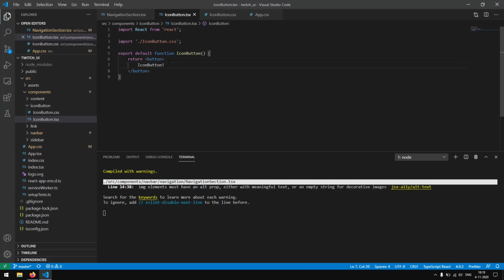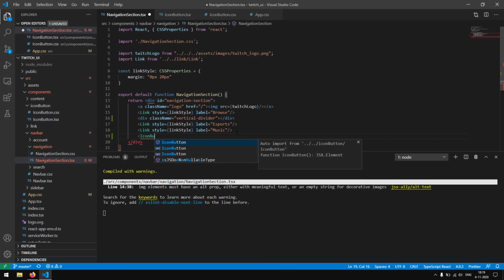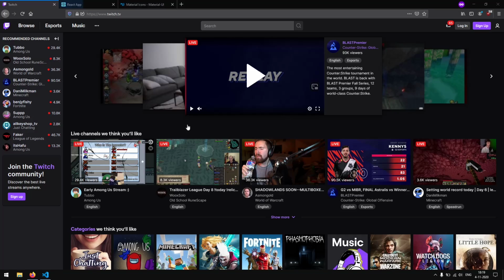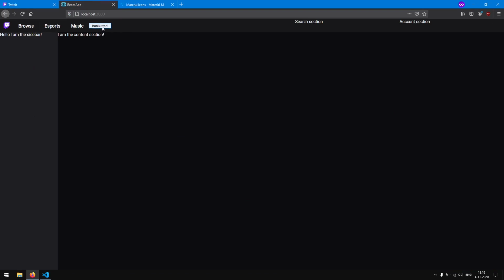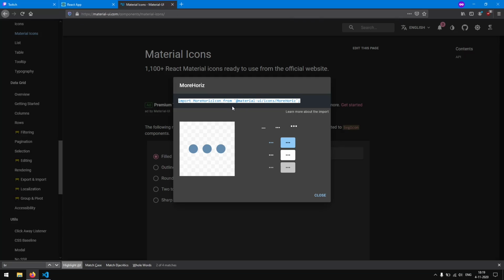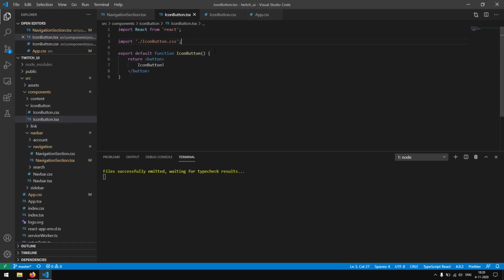So now we have our icon button. We are also going to import it in our navigation section. So right here we are going to import an icon button, like so, from our components, and if we save this up, we hopefully, yes, we will see our icon button. So now that that one is working, we are going to import the icon from the material UI. So let's see, right here we are going to import more horiz from this, and then right here we can just say, instead of button, we can, I think, say this.